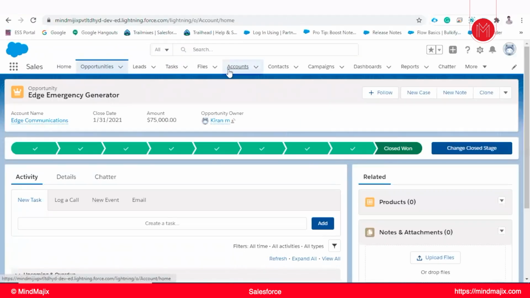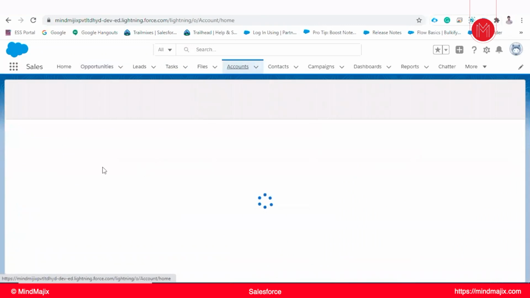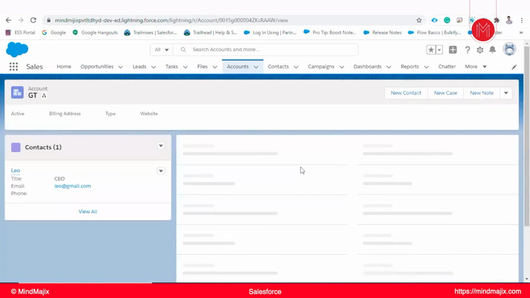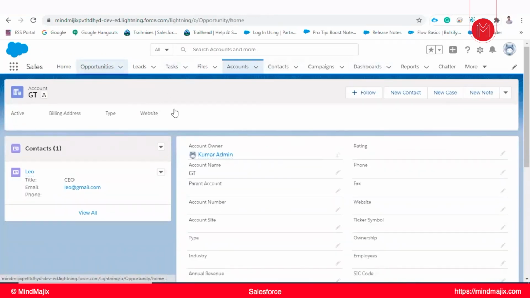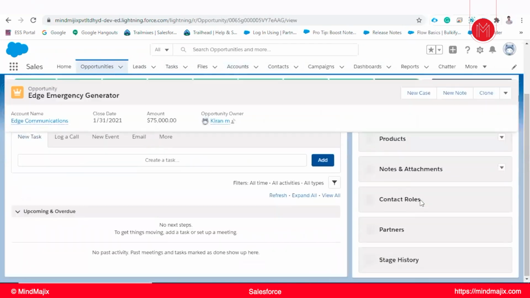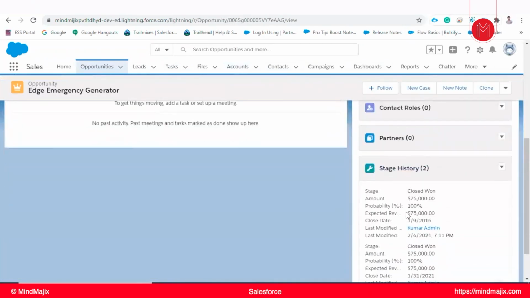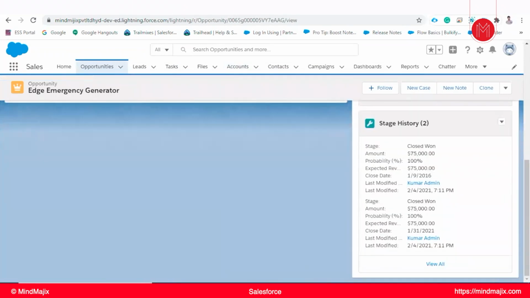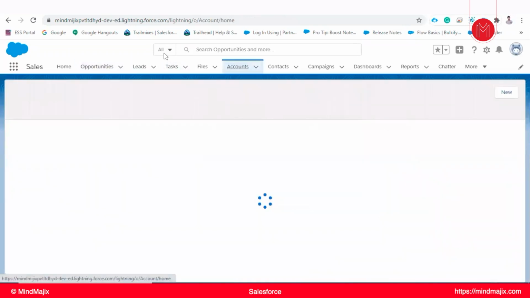There is an account object, and in the related list there will be account teams where we will assign the users. I will show it in opportunity, where we will set teams also. In contact roles also we can do it. We changed that page layout, right? That's why we cannot see account. Now I will show.